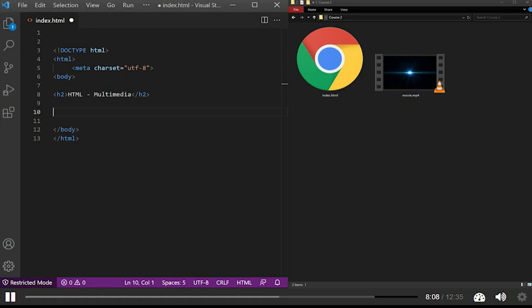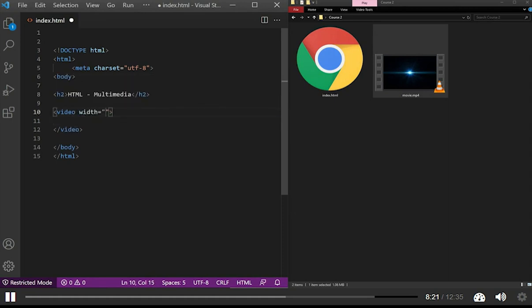According to the first example, we have to display the video clip and set it to autoplay. Let's create a video tag and set the height and width. The source tag contains the video file path and the type of the video file. Let's define the source tag. Our video file name is movie and the file type is MP4.